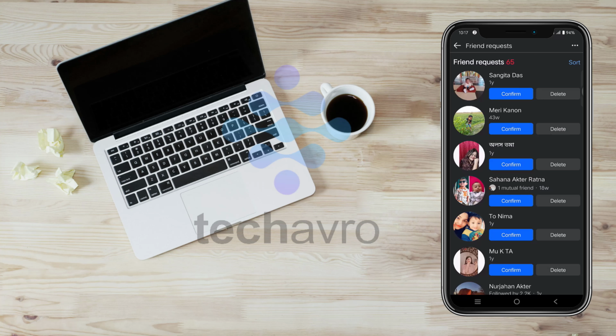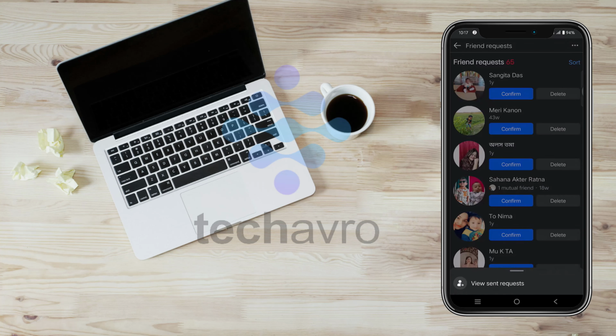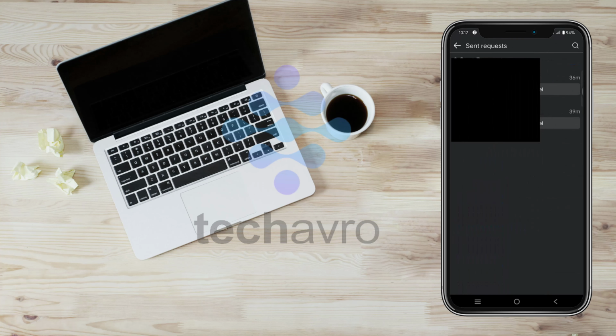Now you can see here, 3 dots. Click on it. Now click on view send request. From here, you can cancel or delete your send request.